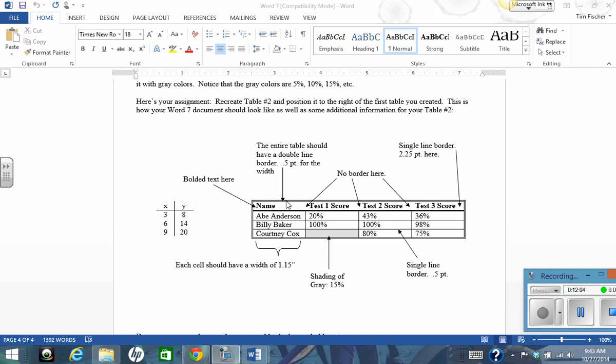Here you have a double line border with 0.5 going around the entire thing. You have a couple names. You're going to put in these numbers. That's the easy part. Right, you have a cell width of 1.15, single lines, 0.5 weight here, and then this one cell for Courtney Cox, you're going to have the shading gray 15% for the shading.